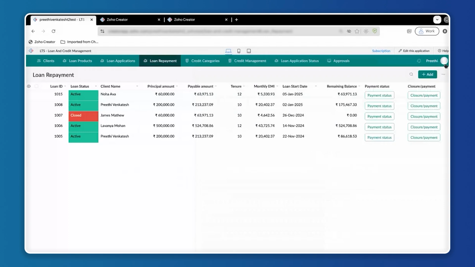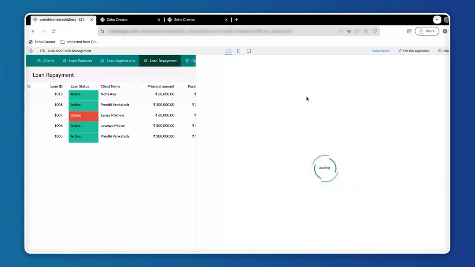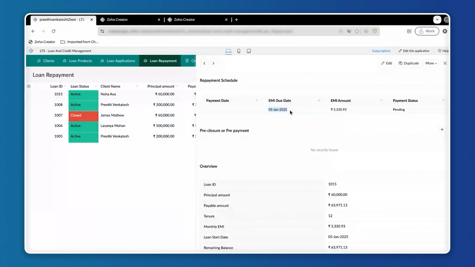Now let's talk about how the payment status is captured and how the loan closure is made. If I click on it, you can see that for the January month only, I can change the status to paid.